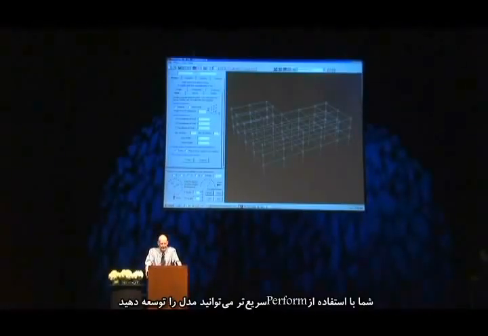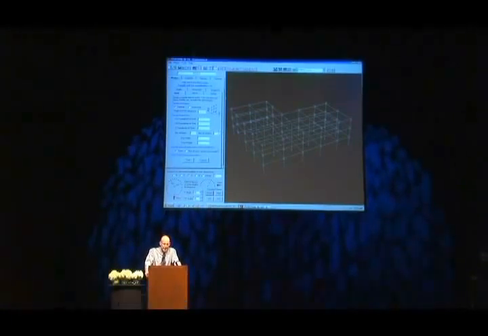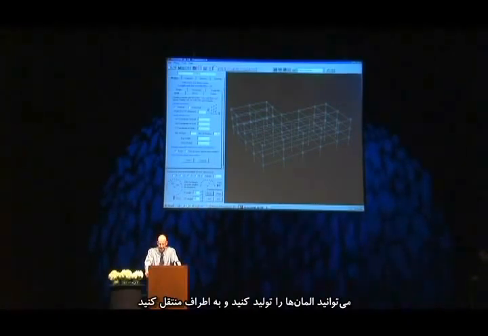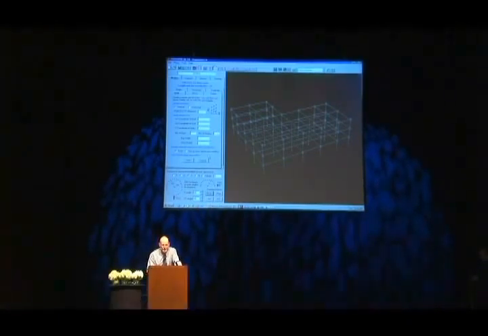You can develop models within Perform quite quickly. You can generate nodes and move them around, all that kind of stuff. You can generate elements, move them around, all that kind of stuff. It doesn't usually take very long to build a model, even a fairly complicated model.